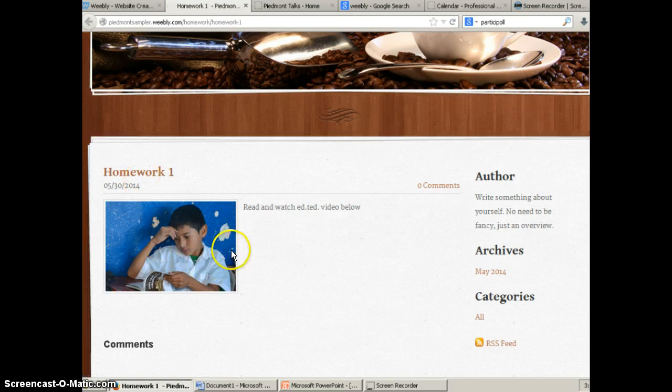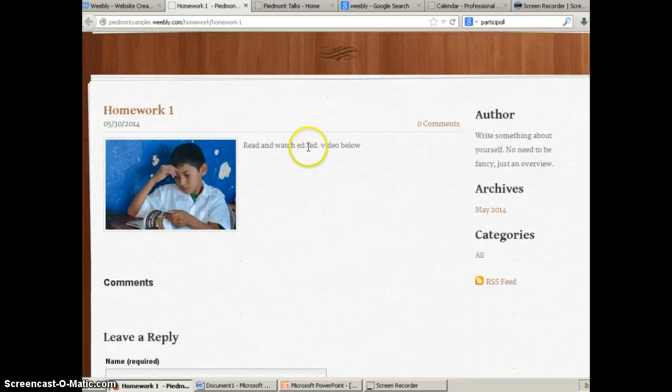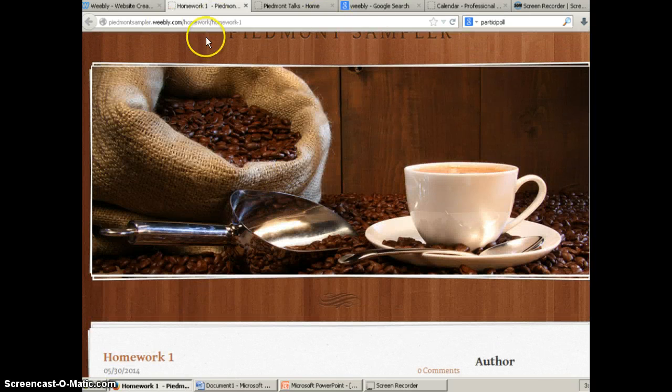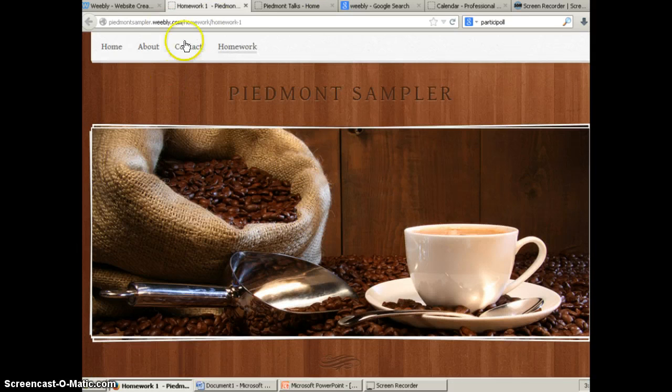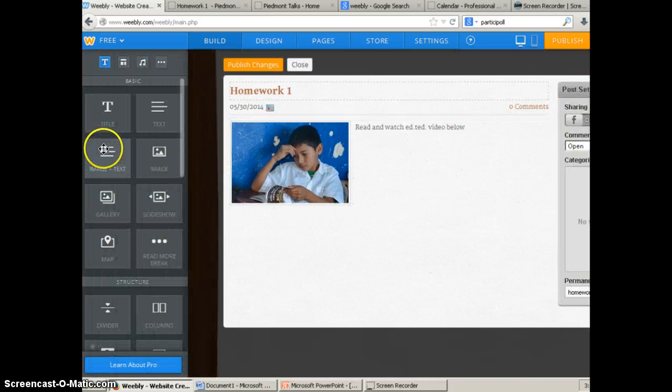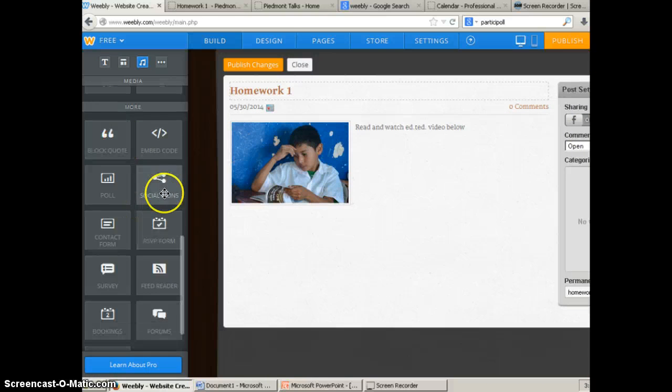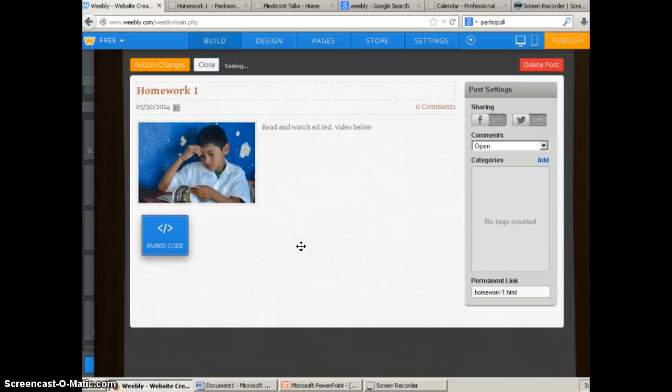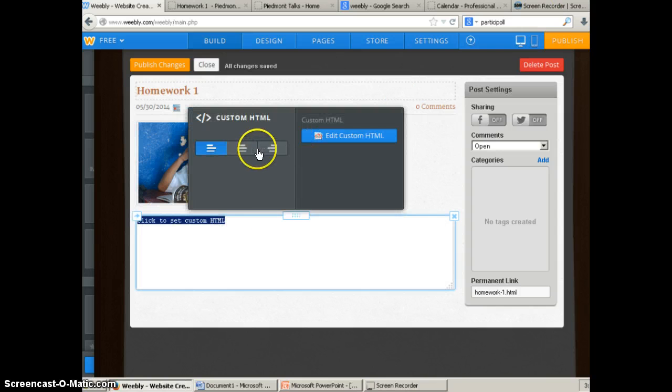And I realized that I forgot. I told them to watch the ed.ted video, but I didn't put the video in. So I can't edit from here. I'm at the public site, so I have to go back to my Weebly site, and very quickly, I just need to edit this post. I left that out. And so I go over here, and I know that it's free to put in an embed code, so I just click on that. And then I would go to the YouTube video or ed.ted video and enter that embed code that I get.